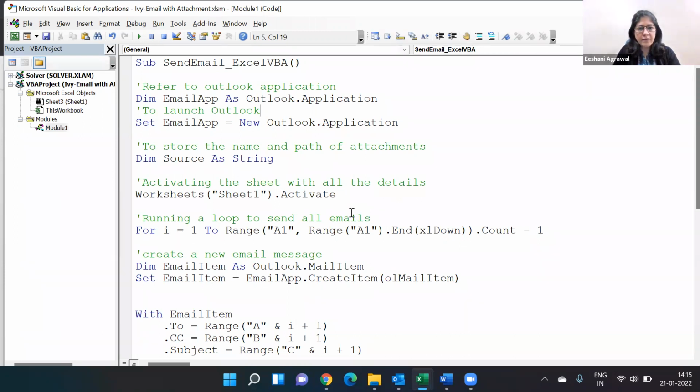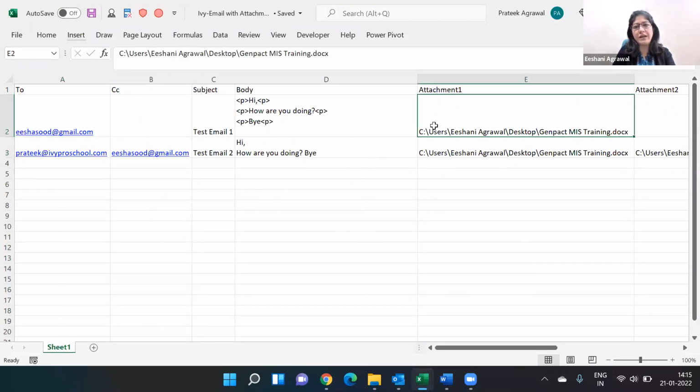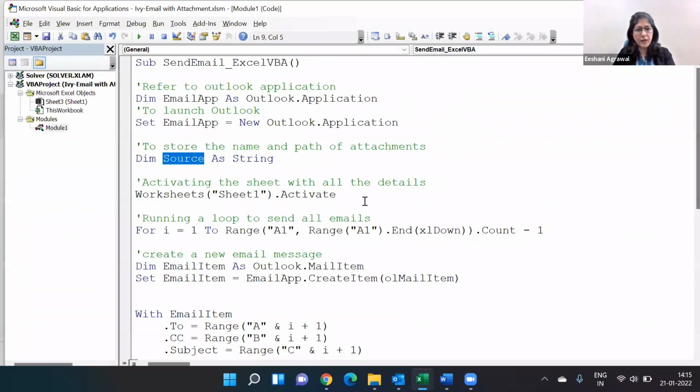Then I have used a variable called source, in which I'm going to store the path of the attachment. The path, if you look over here, I've already defined as part of the attachment. I was thinking there may not be one standard path that we always use. Depending on where the attachments are, the path may vary. So I put the path and the name of the workbook in these cells for attachments. So the source is going to be taken from this column E. So far, so good. Very easy right now. Then I made sure that we activate the right sheet in which the table was kept.